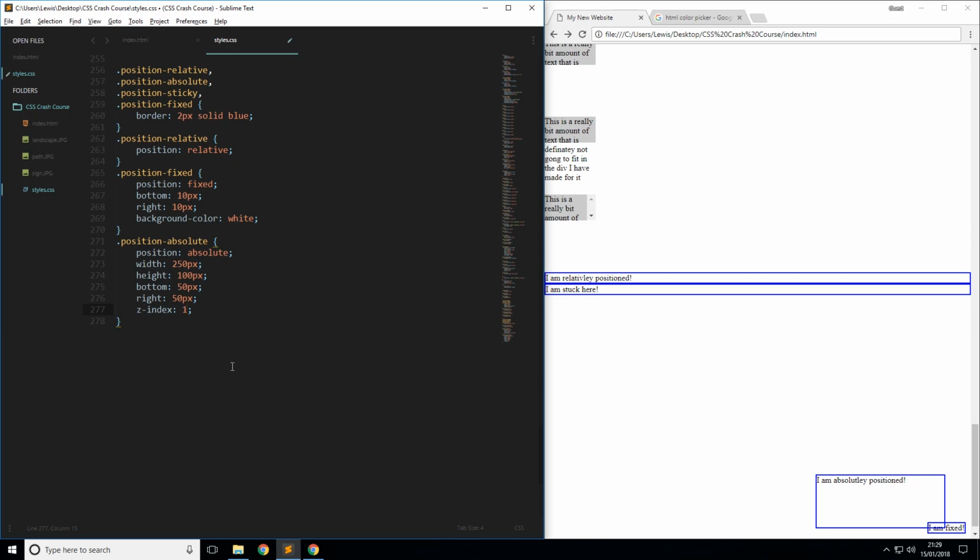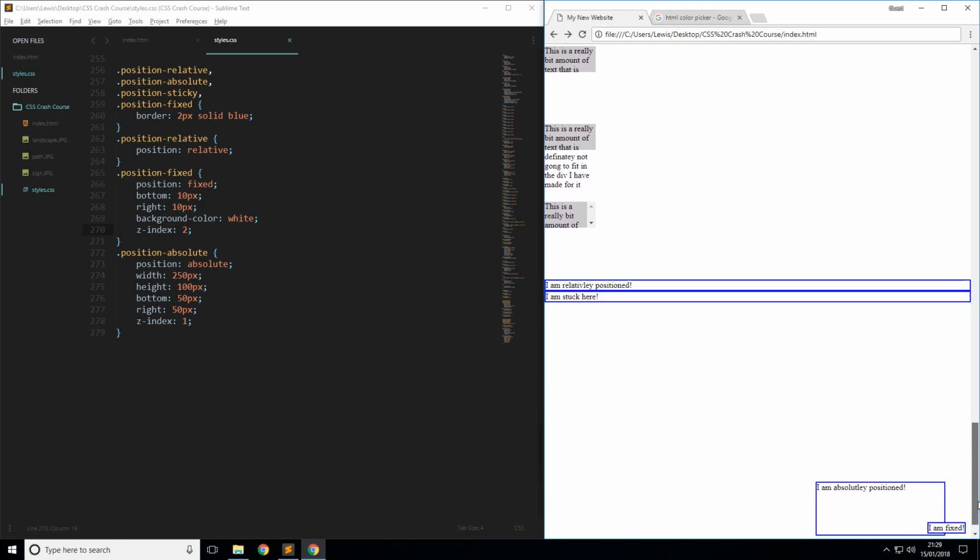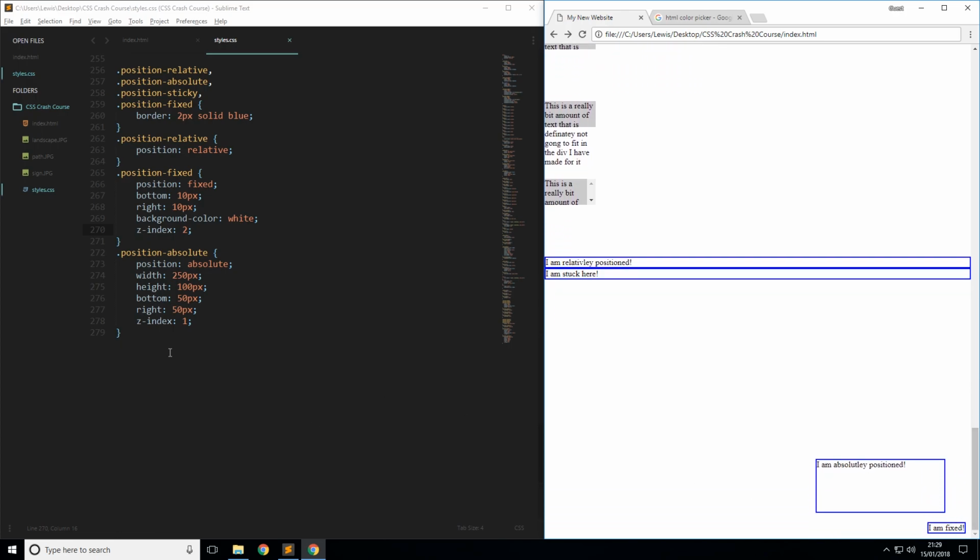So we can set a Z index of 1 to this, right? And if we were to refresh this, nothing's going to happen, because we need to set a Z index to fixed as well. So if we set a Z index of 2 to fixed, 2 obviously is going to appear above 1. If we refresh this, you can now see that the I am fixed lettering appears above absolute, because this is a lower Z index, or zebra, or whatever you want to call it, index to the fixed.